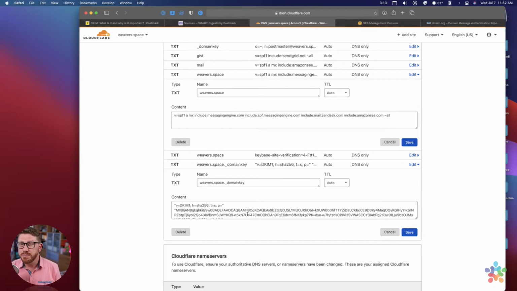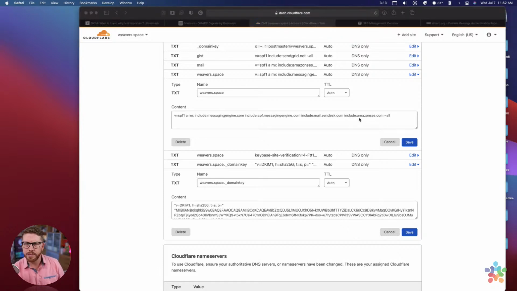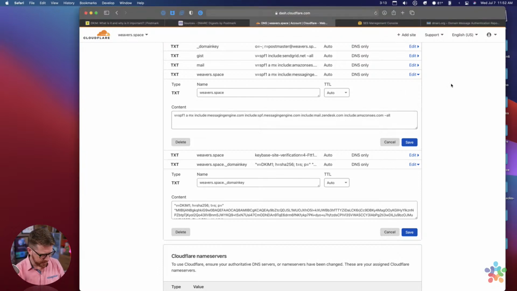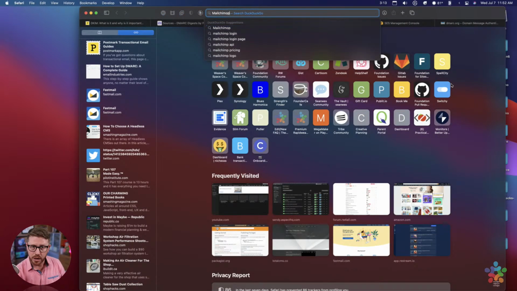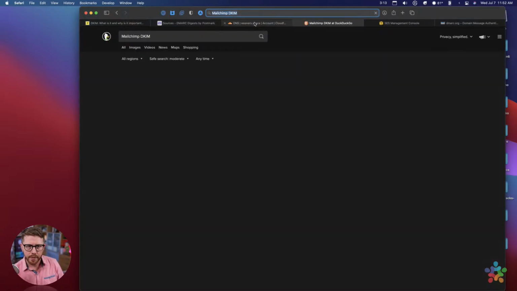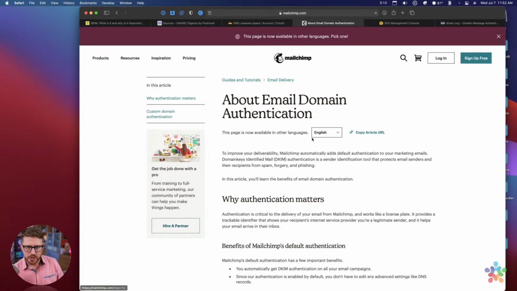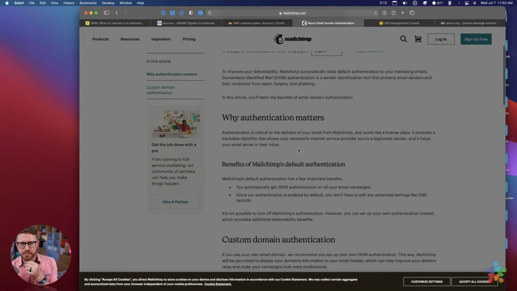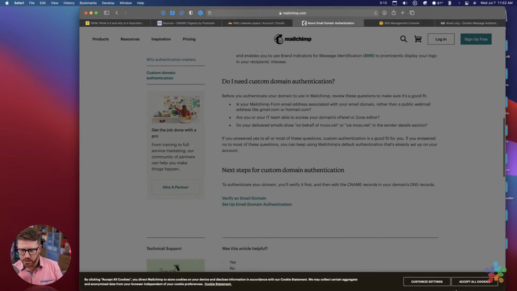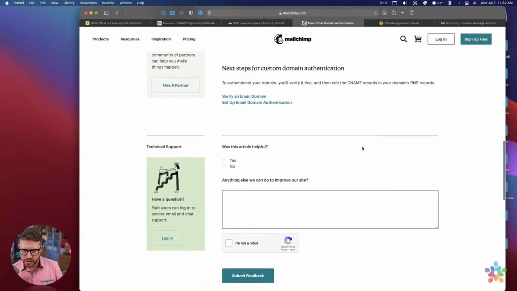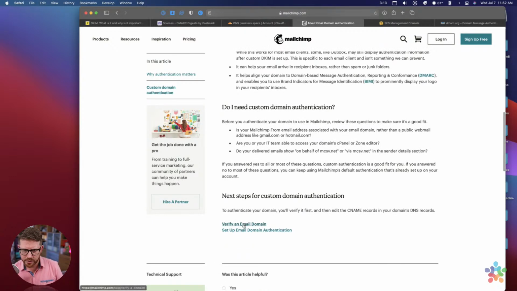I'm not sure what the process here is if you're using MailChimp or one of those services. I probably should have looked that up because I know a lot of people here are using MailChimp. So I'm just curious. MailChimp, nothing like doing this on the fly, right? DKIM. So it looks like MailChimp has some blog posts on this, verifying your email. So I guess setting up domain authentication.